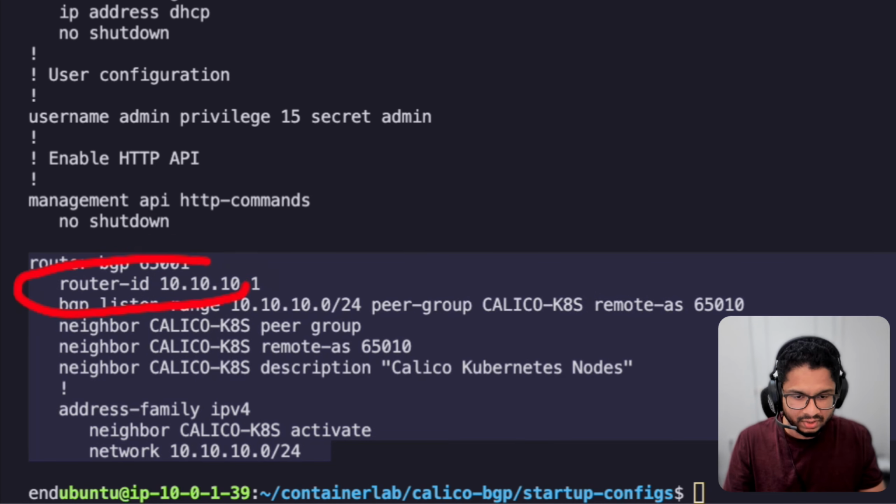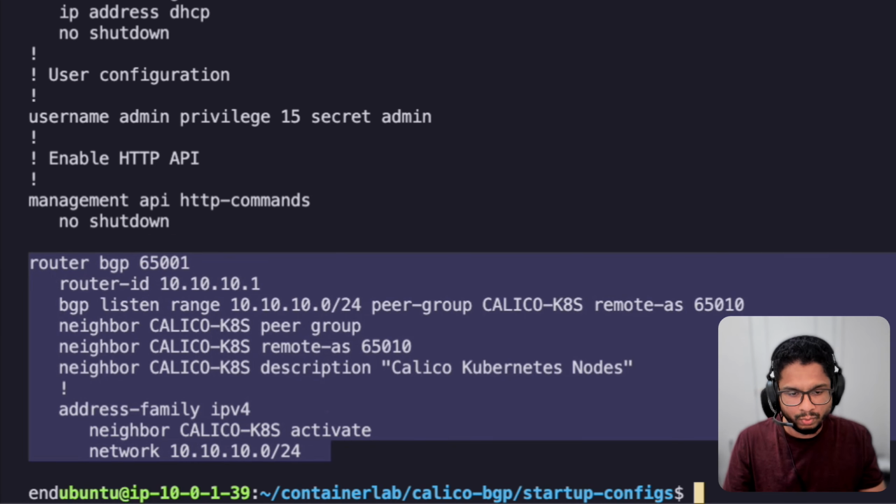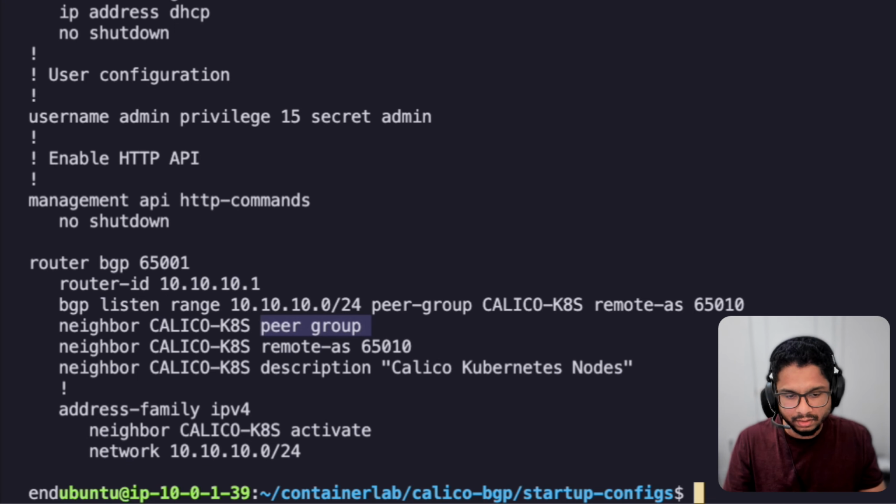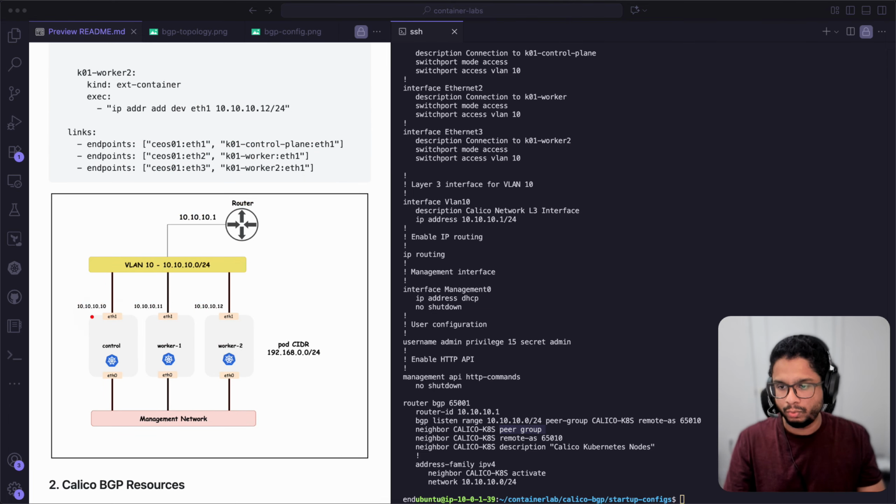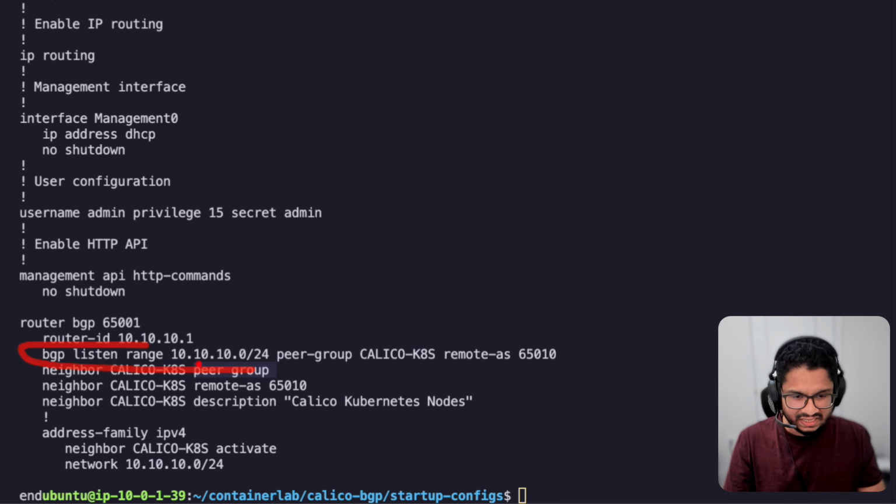There is a router ID. And what we've done here is we've configured what is known as a BGP peer group. So as far as the router is concerned, it's going to be receiving BGP peer requests from IPs in this subnet, the 10.10.10.0/24 subnet, right? So essentially we've configured 10.10.10.0/24 as a listen range for this router, right?